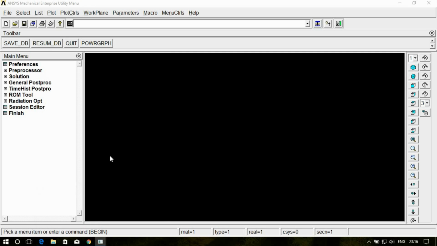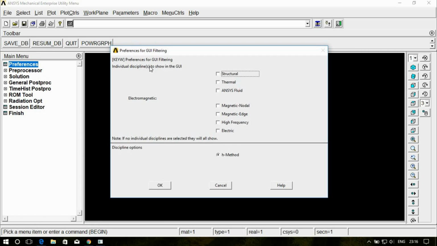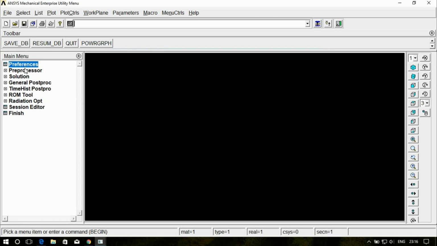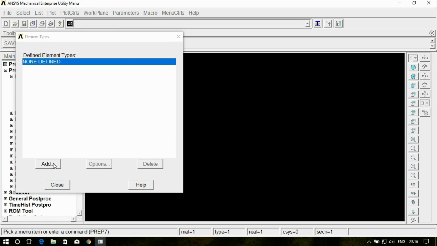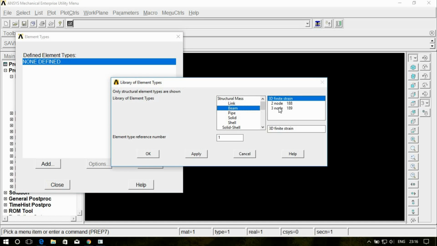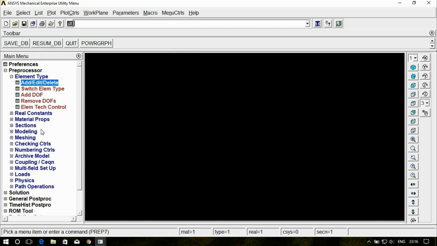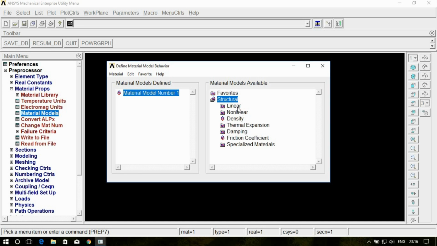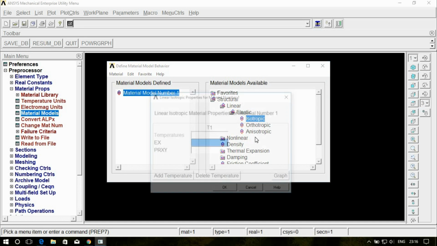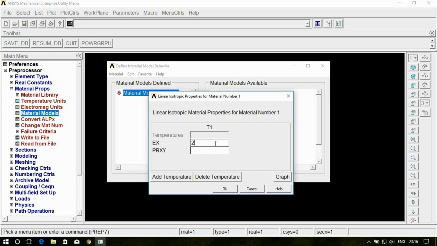Go to the ANSYS workbench, preferences, structural, H method, click OK, go to preprocessor, element type, add, click on add, beam 2 node 188, click OK, close this and go to material properties, material models, structural, linear, elastic, isotropic, give the Young's modulus 2 exponential 11 and Poisson's ratio as 0.3.